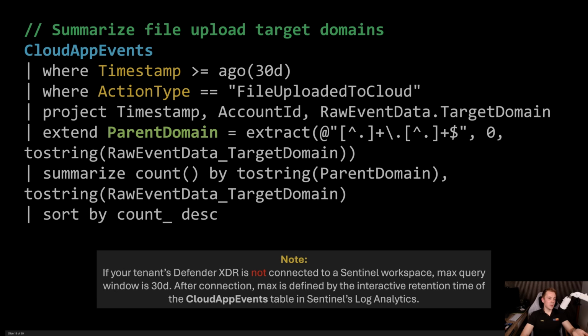So I'm just going to pause here so you can grab the query. This is a query I use for solution design to build a report. Now notice that in a normal situation you only have 30 days of visibility back in time unless you've actually connected your Defender XDR with your Sentinel workspace.